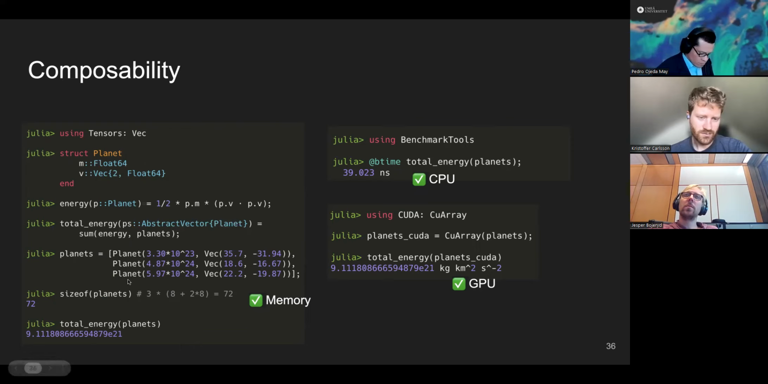Then I can create 3 planets here, and I can look at the size of this array of planets. It turns out that it's 72 bytes, because each planet has 8 bytes for the mass and 16 bytes for the velocity, and then we have 3 of them, which gives 72. Then I can compute the total energy of the planets, and it turns out to be this number. So this is just CPU code. I can load my BenchmarkTools package, and I can time it. It turned out to be 39 nanoseconds for this.